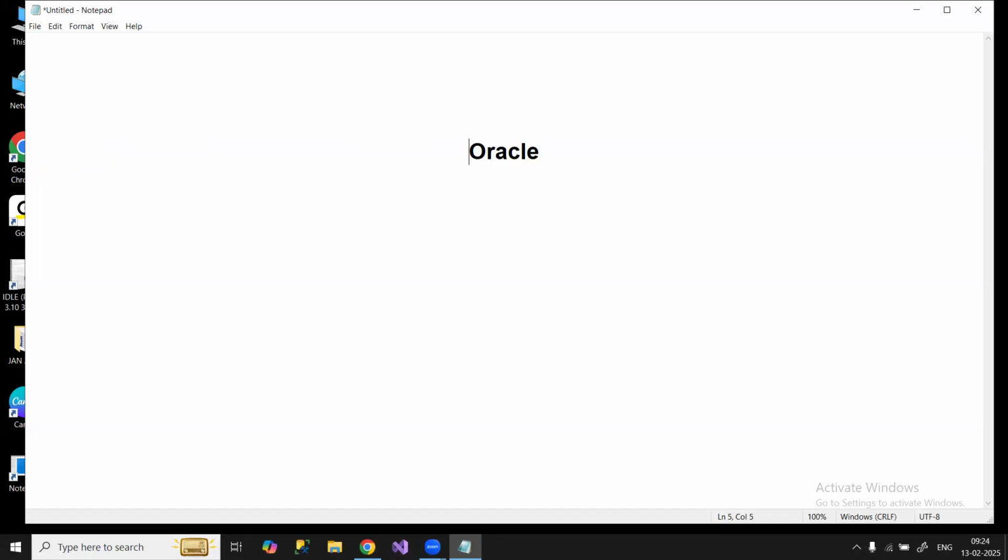So in the previous class I told about all the basics: DBMS, RDBMS features, then data models, and then we discussed constraints, then normalization, denormalization, normal forms, and also ER diagrams. So with that, the basics are over. Now we'll discuss the introduction to Oracle.